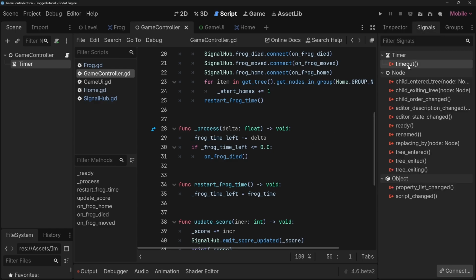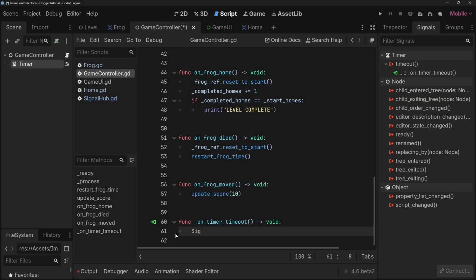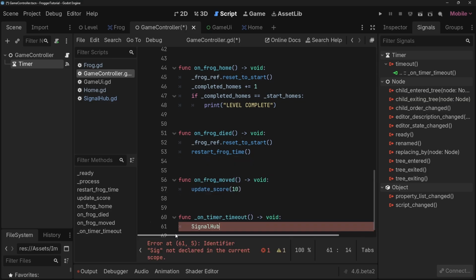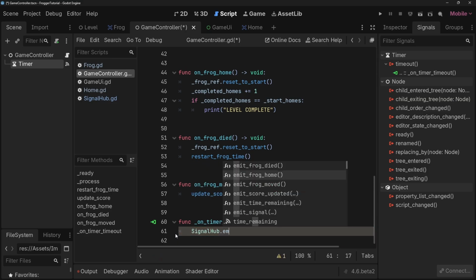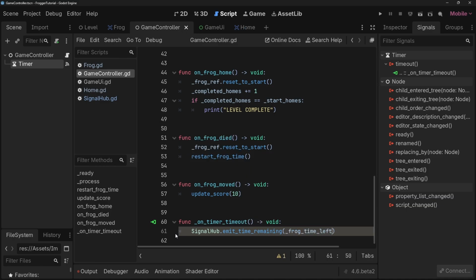Then we can go to the signals, double click, and connect that up into our game controller. And then each time we time out here, we'll simply emit the value that we have. So we'll do signalhub.emit. We want time remaining, and that's our frog time left. Okay, so that's that part done.